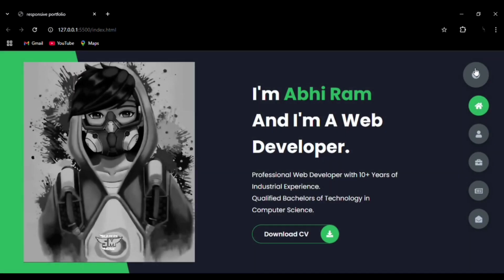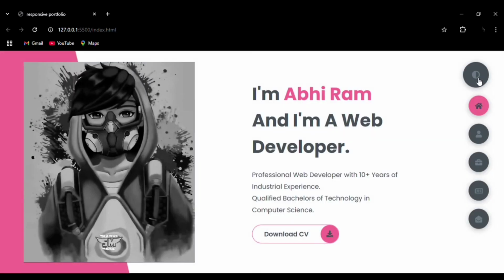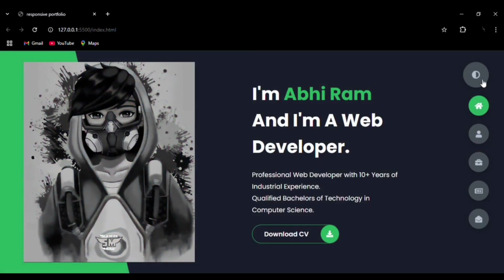You can see this is the home page, the hover effect on the image, and the hover effect on the download CV button, how smooth the transition is. And you can see the change theme button. This is the change theme button that we have added, and right now we are in the light mode, and we can go to the dark mode again by clicking on it.